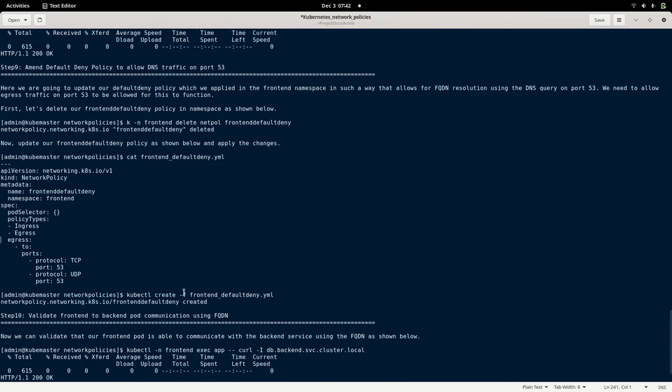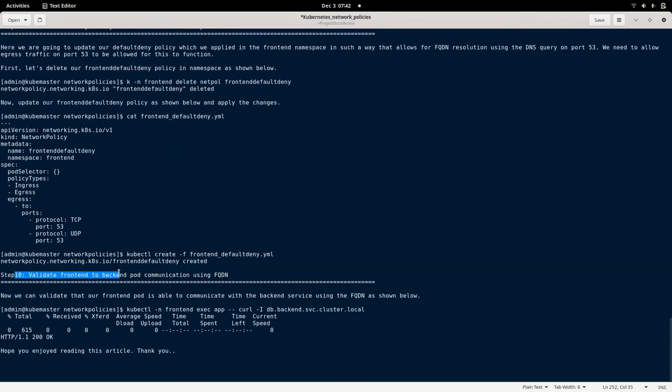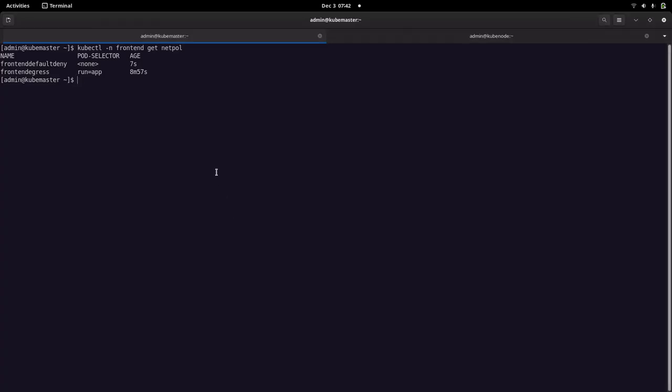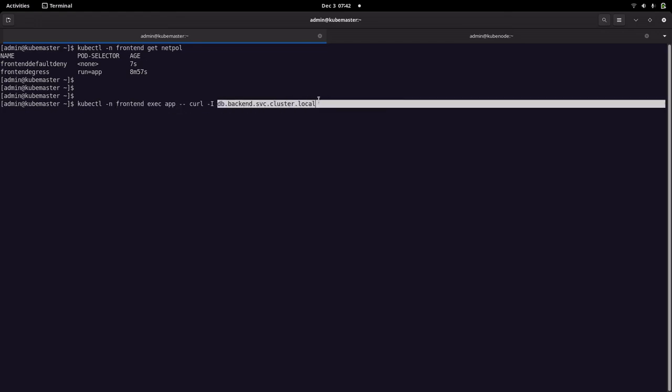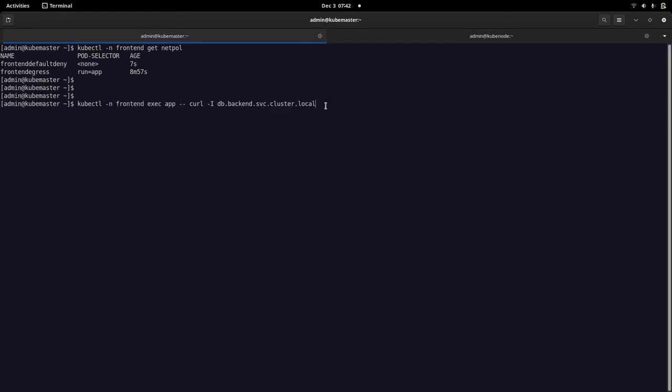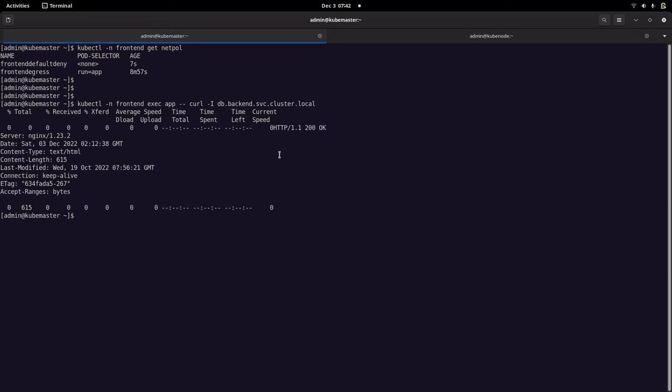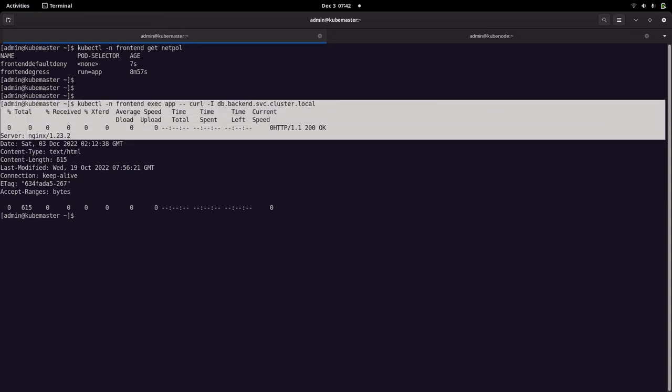Okay, now let us go into our next step, that is validating the front end to back end pod communication using the fully qualified domain name. For that we are going to use the same command which we ran earlier, but were not able to successfully access the service using the fully qualified domain name. But let us now try. So we are going to access from the front end app the backend DB service, which calls the DB pod. Okay, now you can see we are able to access it successfully.